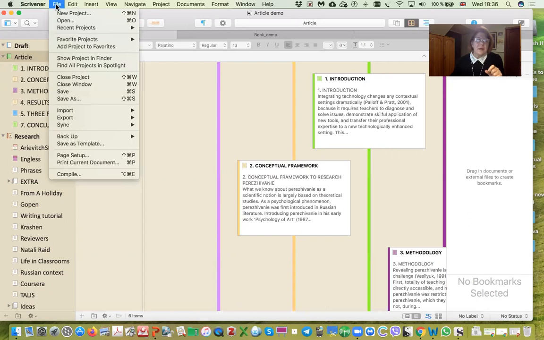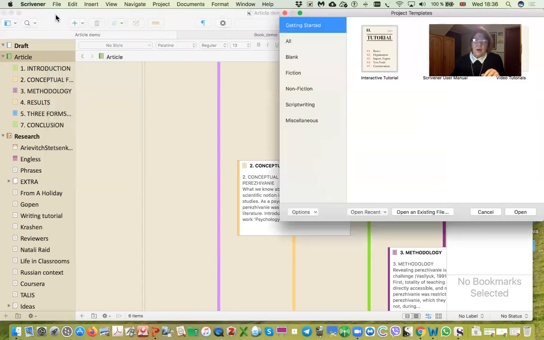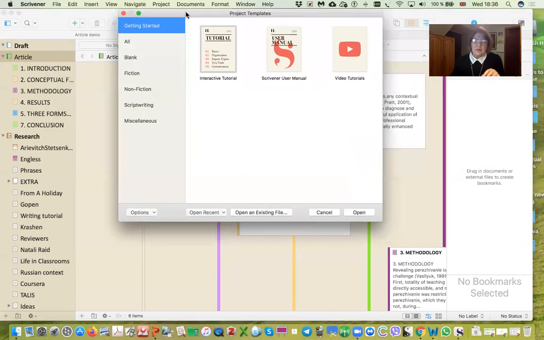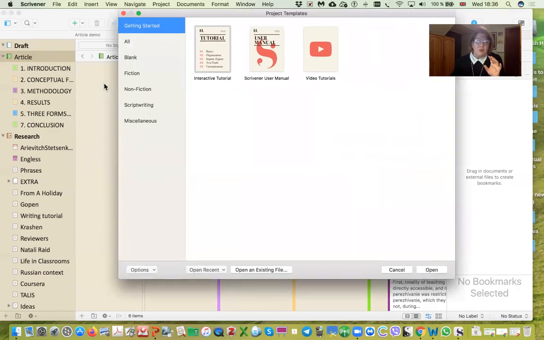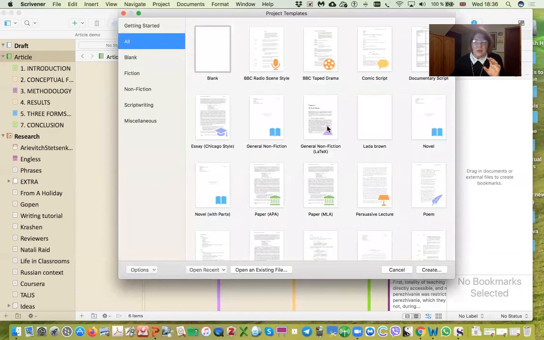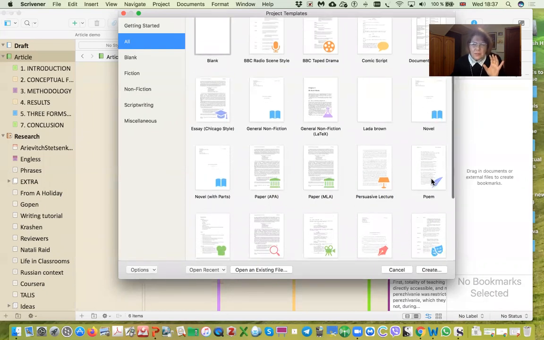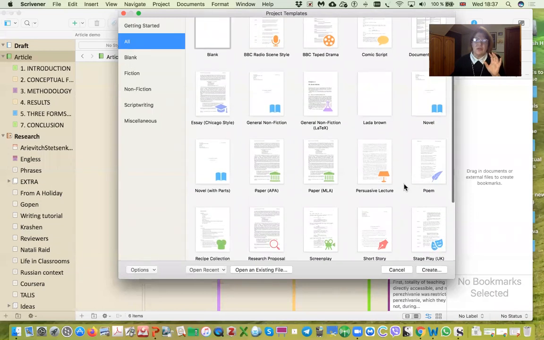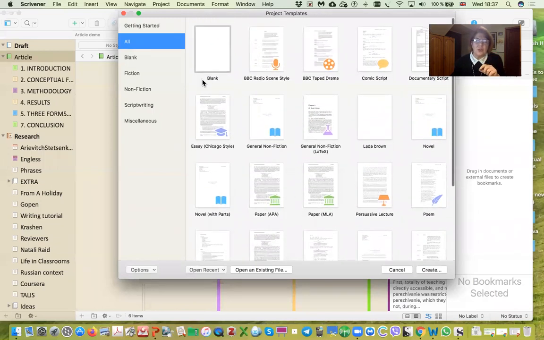file. So I'll click on File, and then I choose New Project. What happens then? I can see this window, which shows me various formats of the new project which I can use. For example, I can use a project for a comic strip. If I'm writing a comic, or a template for a novel, for an essay, and I think there is a poem there, right? If you scroll down, you can see a lot of various options for your project.